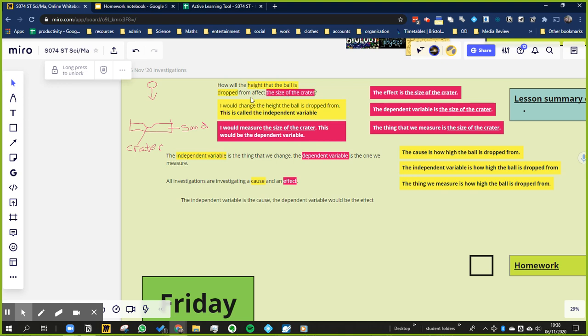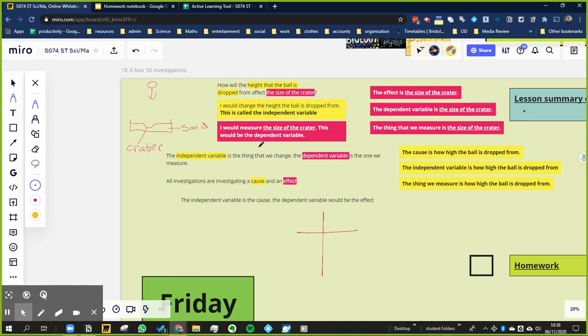Or we can say the thing that we're going to change is the height of the ball. The thing we're going to measure is the size of the crater. So we would have a results table that would look like this. And on the left would be the independent variable. So in this results table, for this experiment, what would I write on the left? What would I write up here? The independent variable is how high the ball is dropped from.